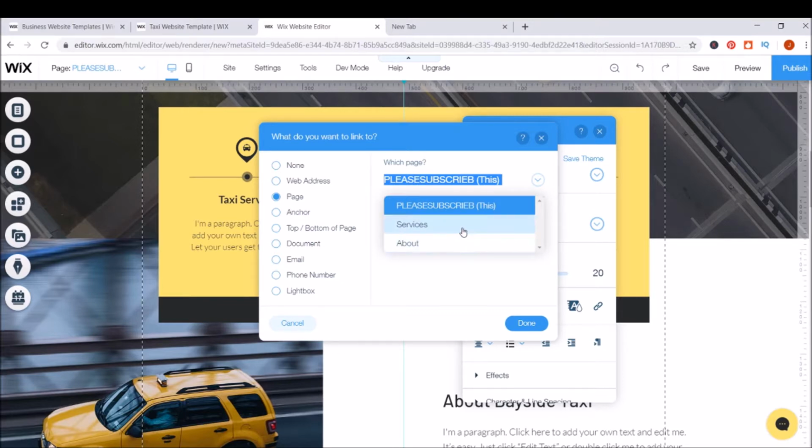So say I link this to the about page, everyone that clicks on that will be taken to the about page. So that allows you to make your website really easy to navigate for your customer. You can also, and I think this is a great feature if you're in a business, link it to a phone number or an email.